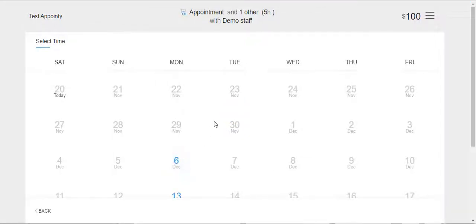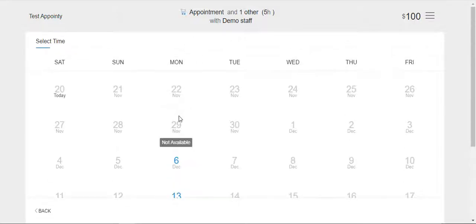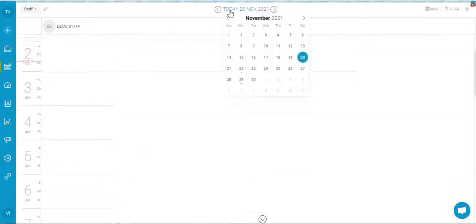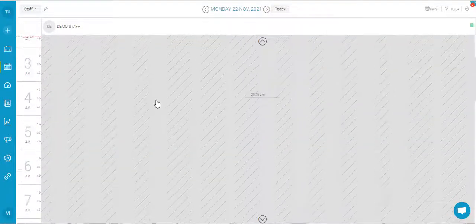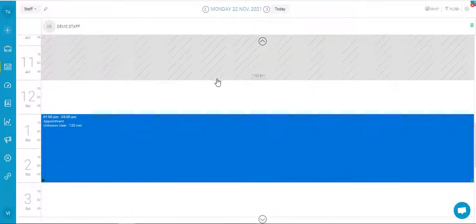Now, even though I have available slots on the 6th, 13th and 20th of December on Mondays, I don't have any slots available on the 22nd. The reason being that there is already an appointment for the 22nd and the remaining hours are less than 6 hours or 4 hours or whatever the combined duration for the services is. So these are the points that you need to take care of when you're enabling back-to-back service.